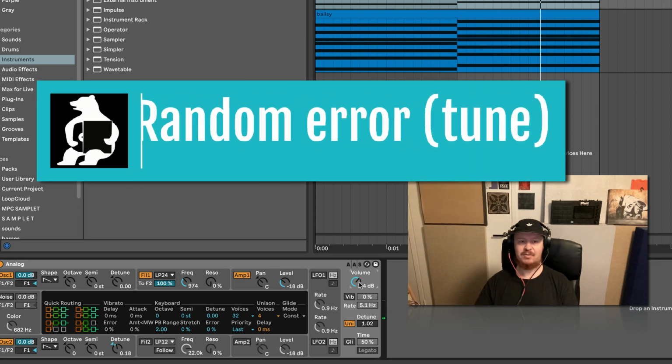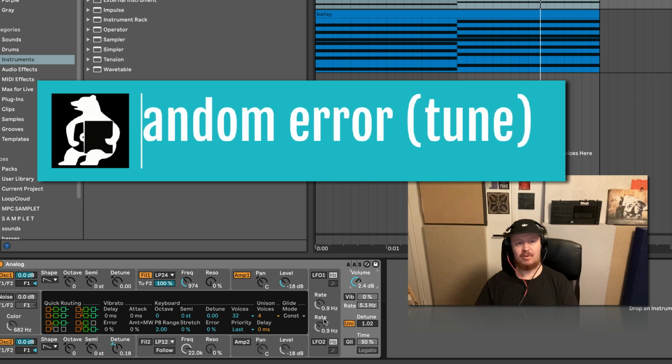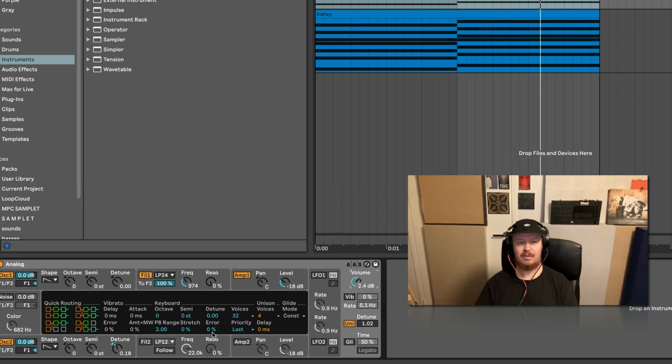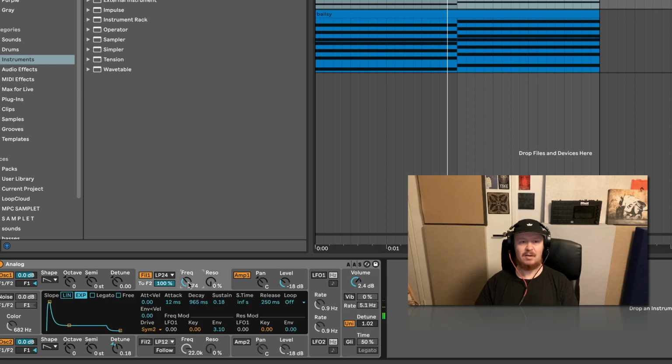One thing that's actually fairly interesting, and I think a lot of people probably miss it, is when you click on this volume tab, you'll see this error. So error introduces tuning mistakes in a way. So the notes are not in perfect tune. So this kind of increases drifting of the notes. Once again, just compare. I think I'm getting there. I was probably pretty much here.